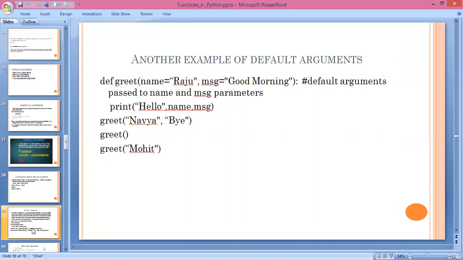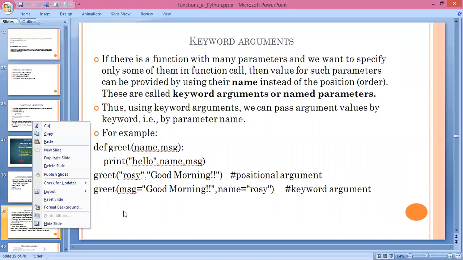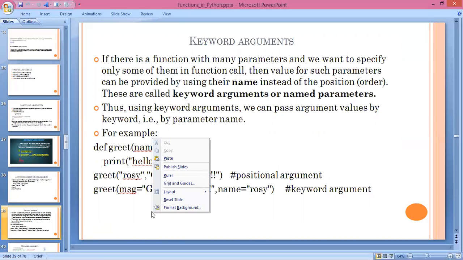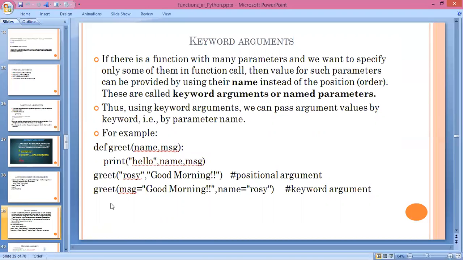Now next is keyword argument. Keyword means if there is a function with many parameters and we want to specify only some of them in the function call, then values for such parameters can be provided by using the name instead of the position or the order. These are called keyword arguments or named parameters. Thus, using keyword arguments, we can pass argument values by the parameter name.